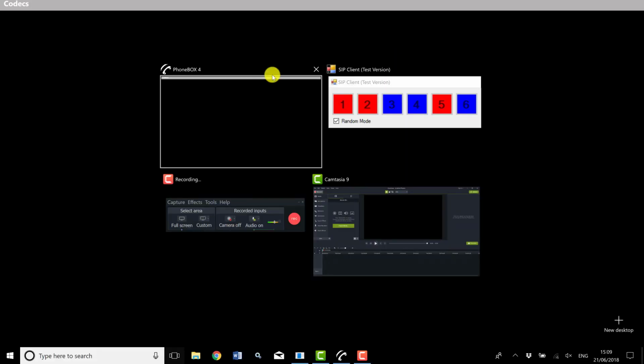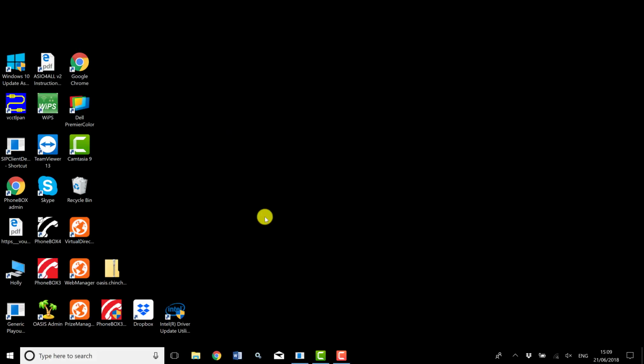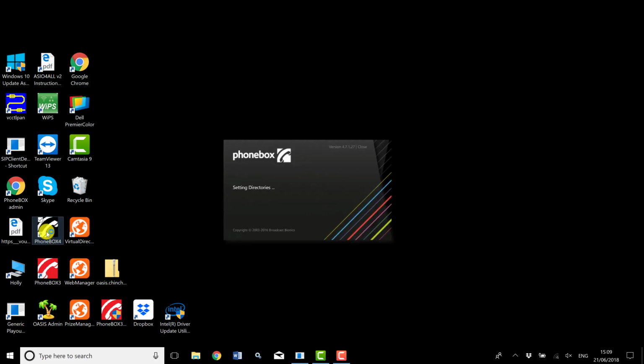And as you'll see, the flaw with codec only view is that once you're into it, there's no way of getting out of it without force quitting the program. So really, I advise that you don't try and use codec only view unless you've been told that it's a viable option at your station, because otherwise you're going to have to close Phonebox and come back into it again.